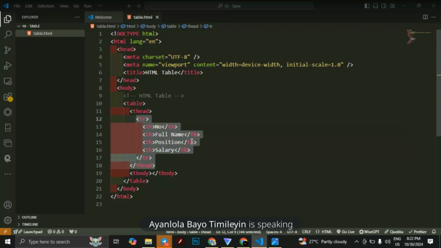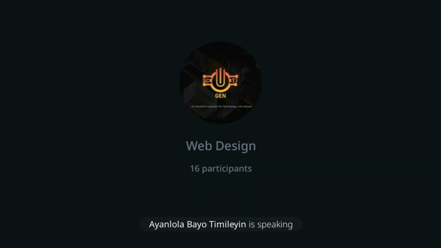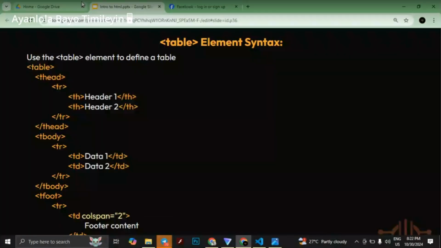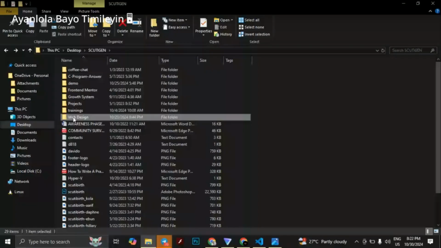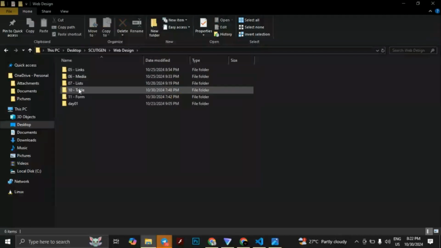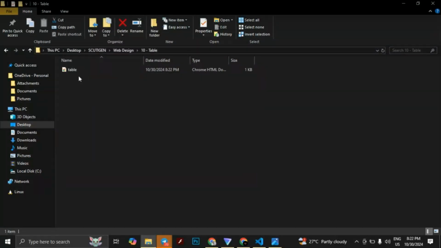Now let's see the output. I'm going to save and go to the browser. Okay, I think I haven't done this yet. Okay, good. You see, we have number, full name, position, and salary.